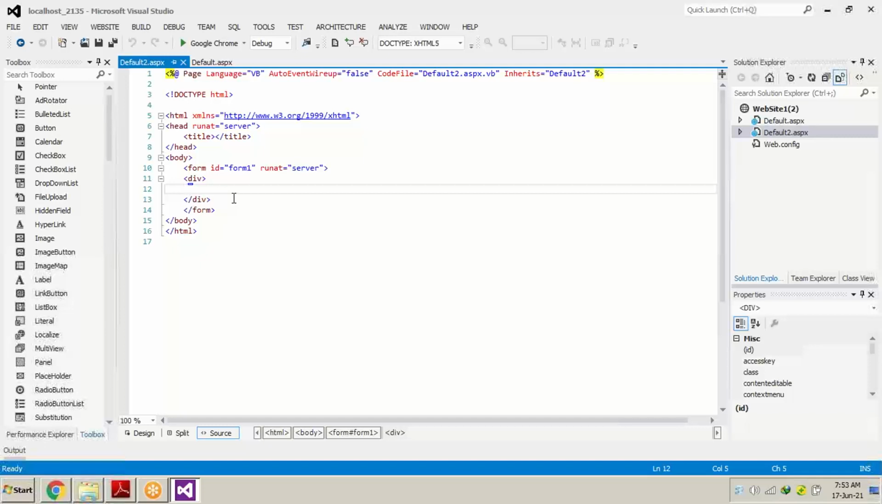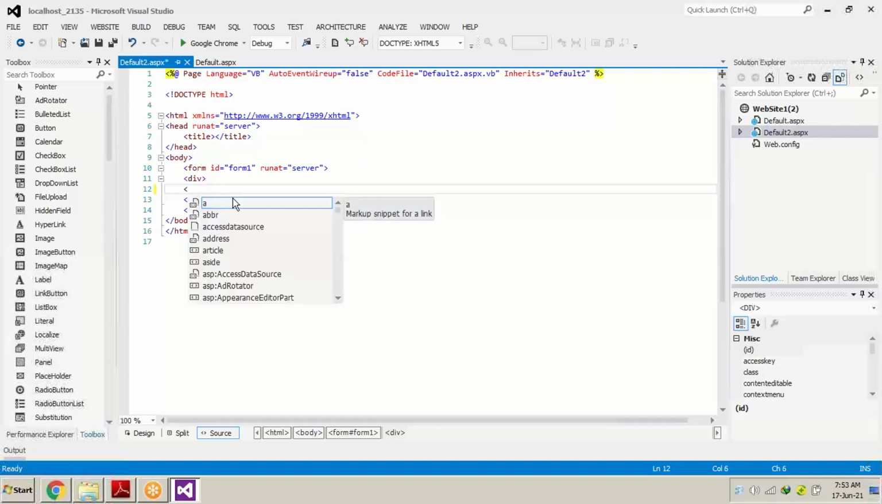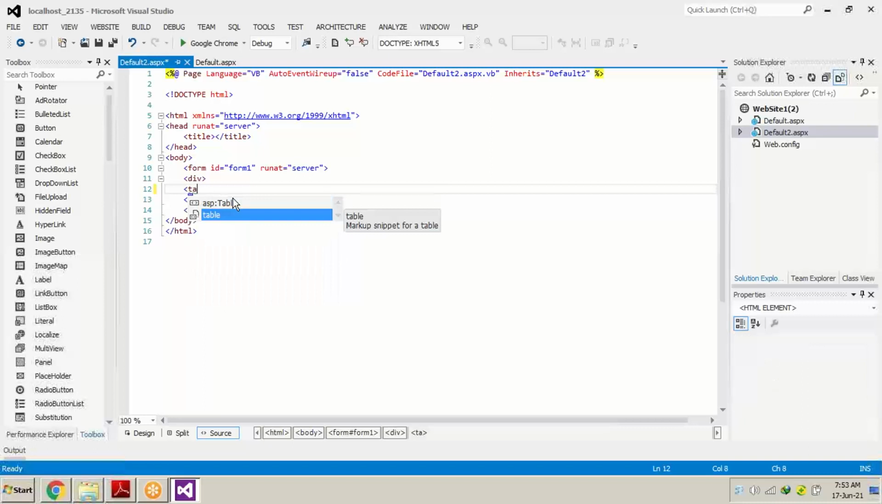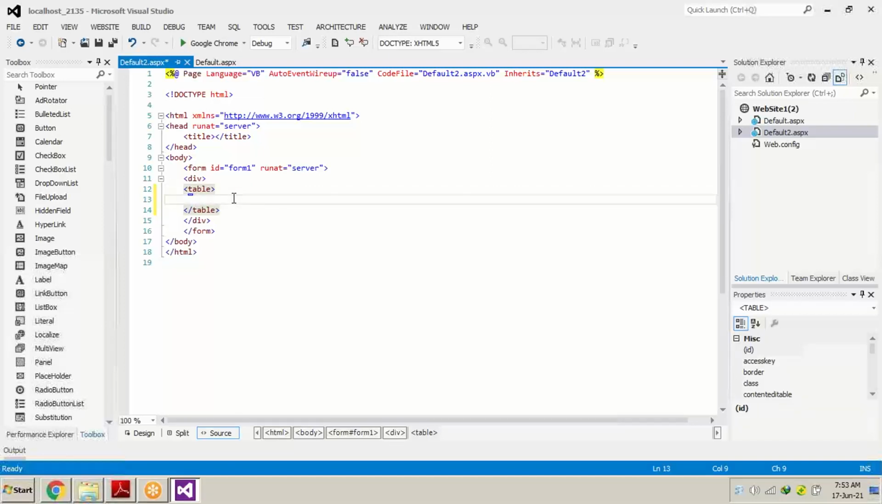Just open the less than sign by pressing shift, and a list of windows will open. What you have to write is TABLE. The table appears. What do you have to do? You just have to press shift and the greater than sign. So you will find the table has been created.